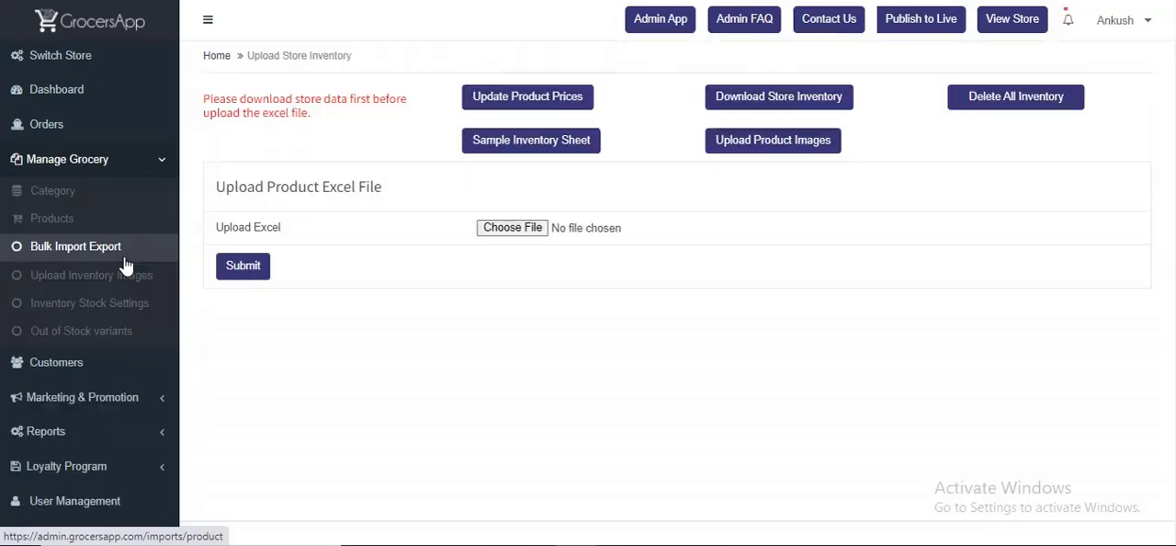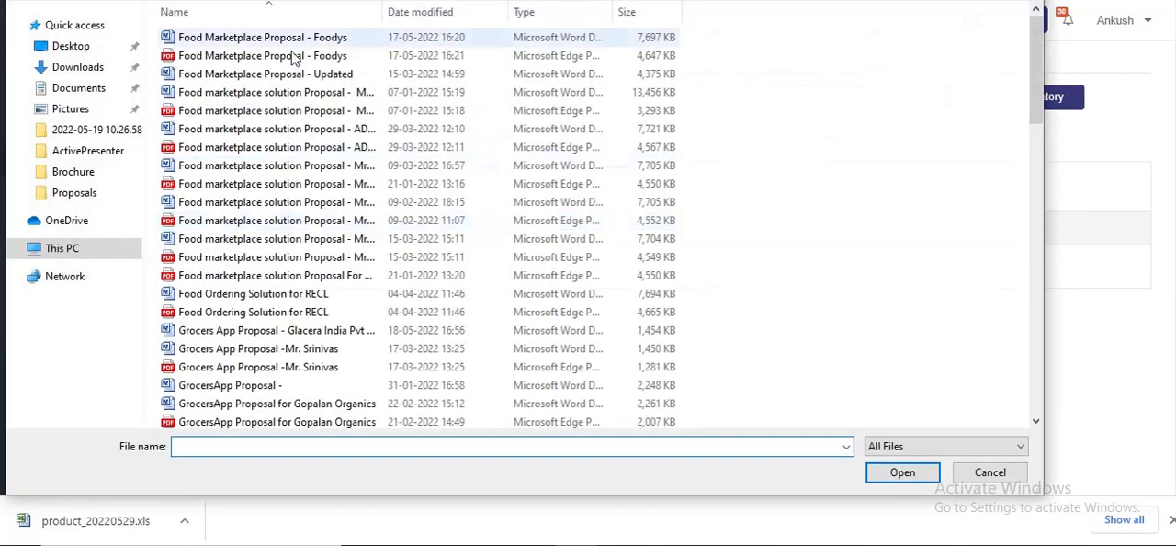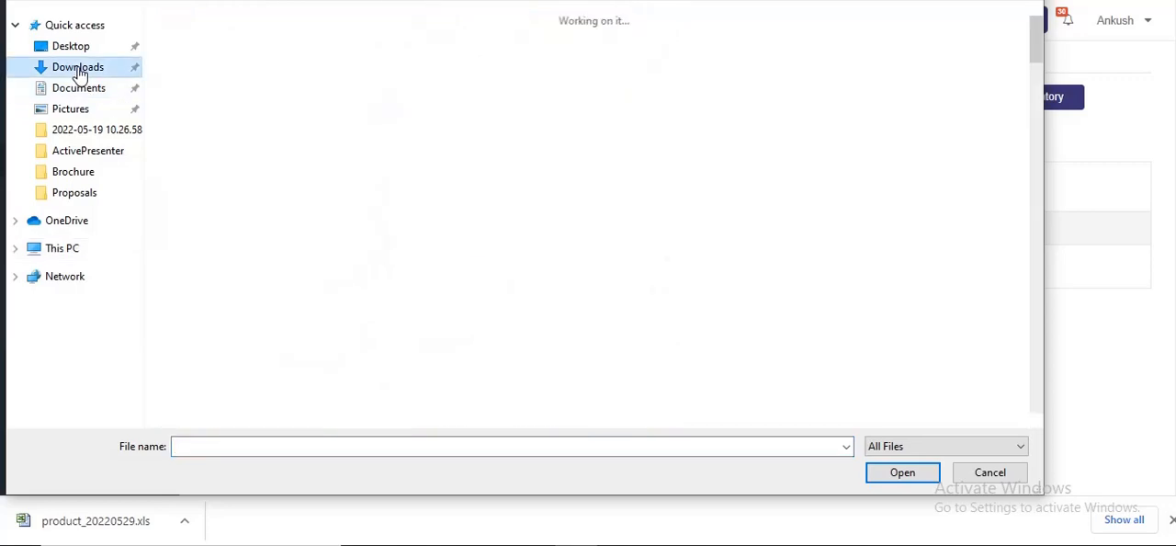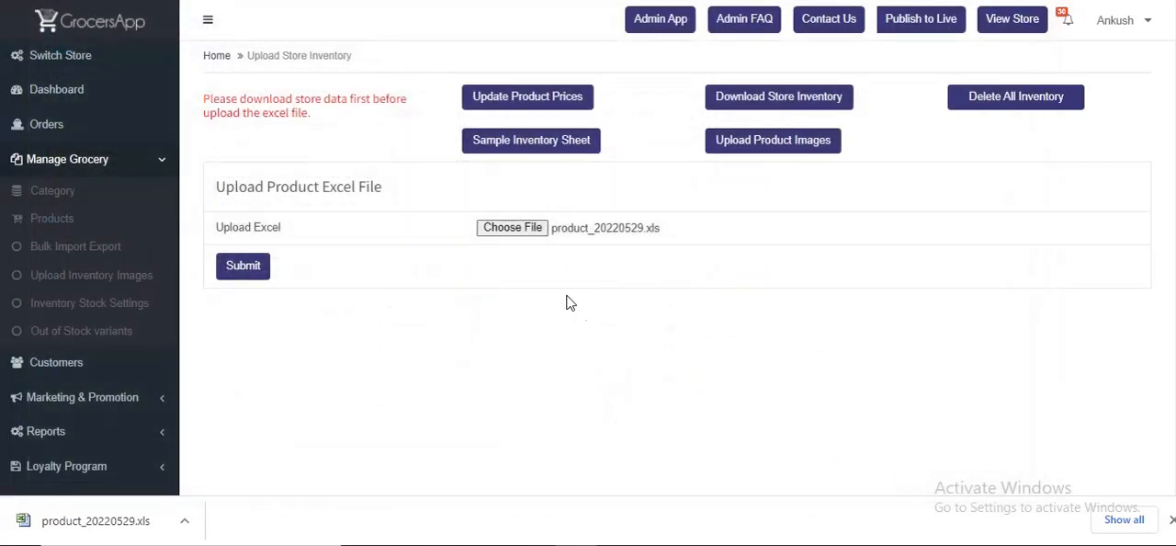After that, we also have the option of bulk import and export. This will help you in uploading the products in one go instead of adding the products one by one. Here you can download the store inventory and it will get reflected in the Excel sheet format and CSV file. You can do the amendments whatever you want in that Excel sheet. You can download that Excel sheet from here, from the system, and update it. Whatever the updation, whatever the amendments you have done in the Excel sheet, that will reflect over the application and the website as well.